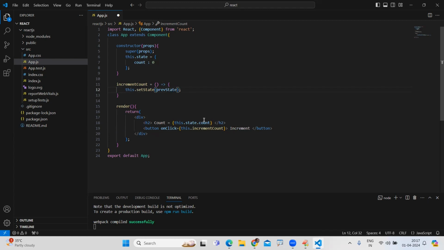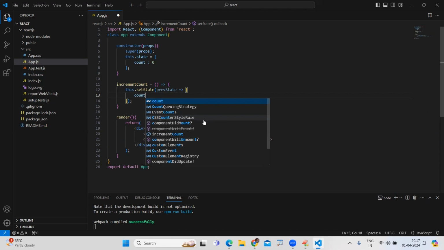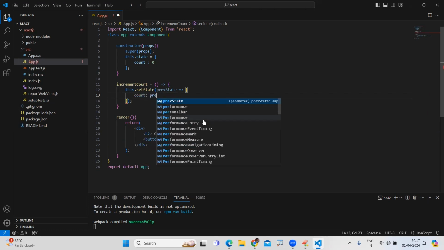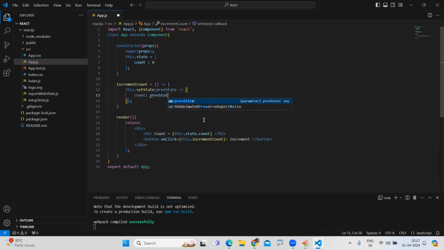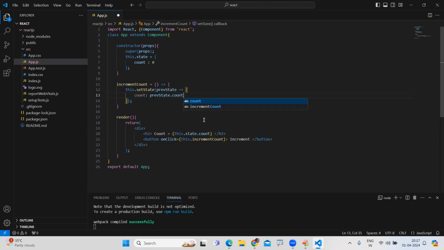Previous state. Here, when you are calling this, count colon that previous state dot count plus 1, we are increasing that value. That is the previous state value.